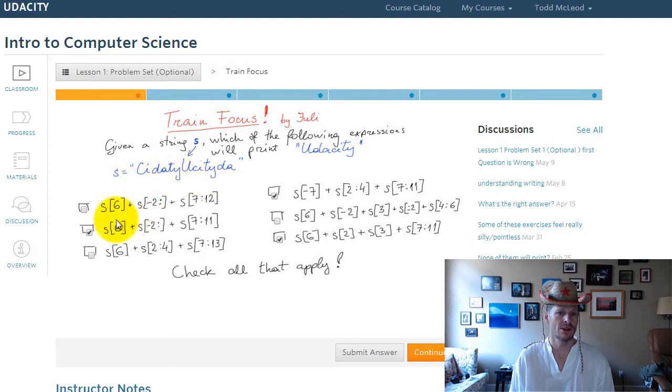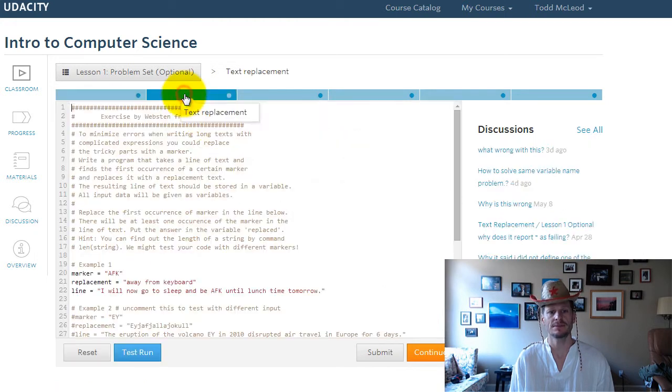So that pulls U. This one will pull position 2 from the right. 1, 2. That pulls D. And this one will pull from 7 to 11, not including 11. So if that was 6, this is 7, 8, 9, 10, 11, not including 11. So we got CITY. So you got U from this, you got D from that, and you got CITY from this, so that spells Udacity. And you want to evaluate these to see which ones do that.